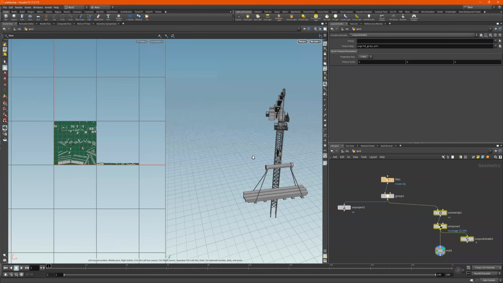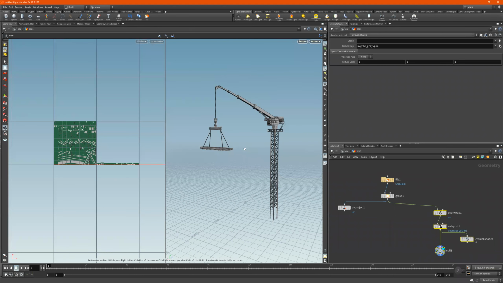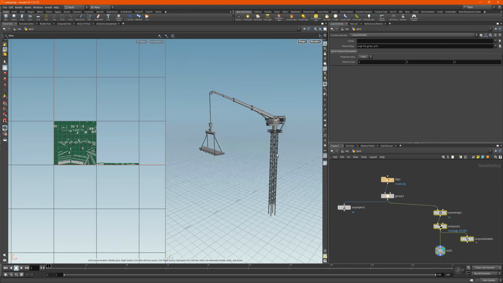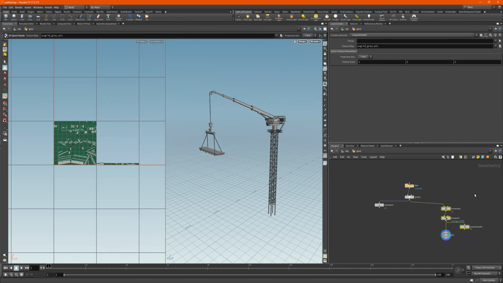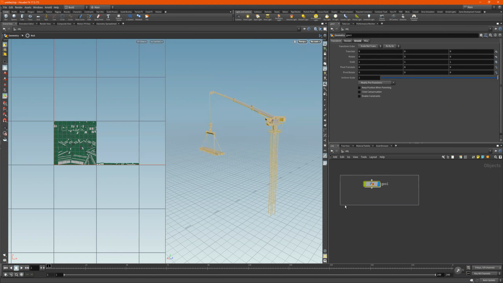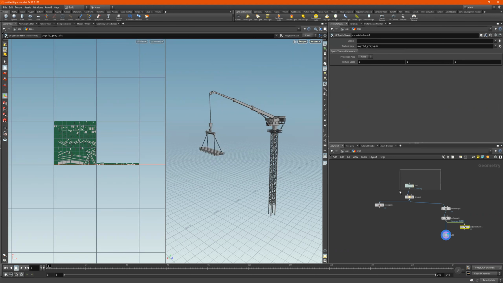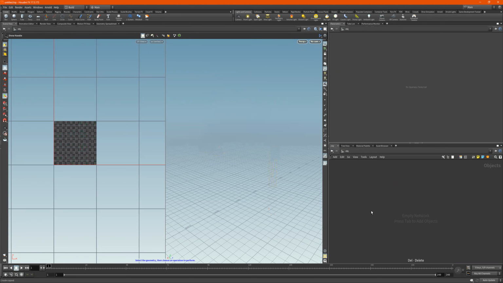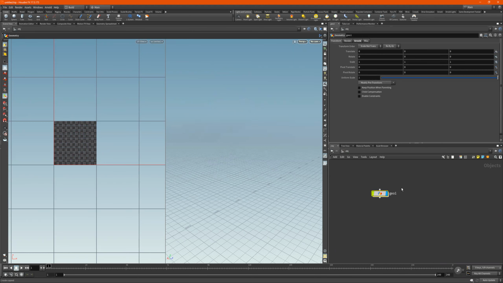Okay, so this is UVing an object outside of Maya in Houdini. So let me just do this all over again. Well, actually, I'll just copy this just to make it easier. So remember, we right click, we can do geo to make our geometry container.